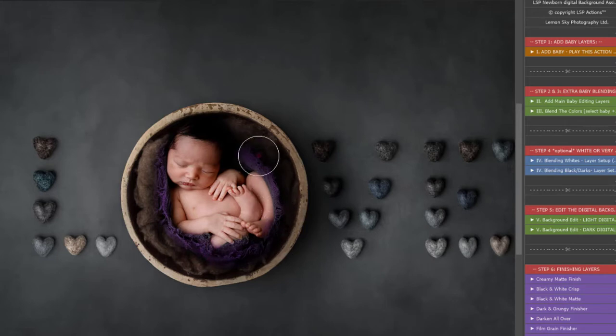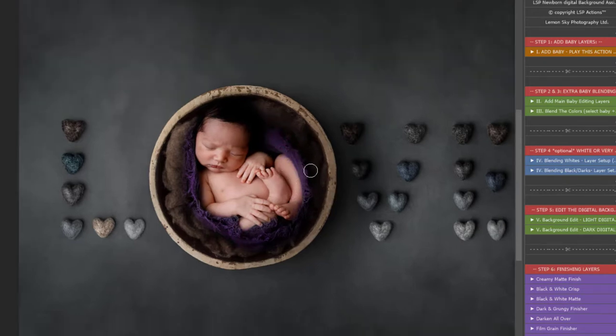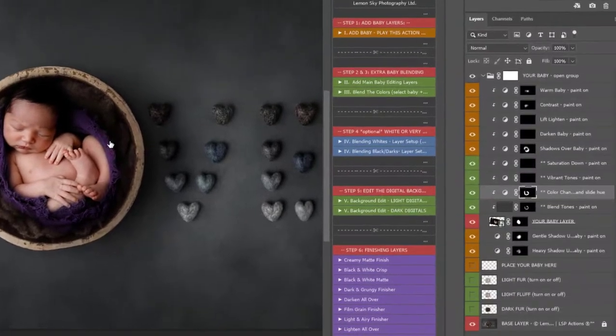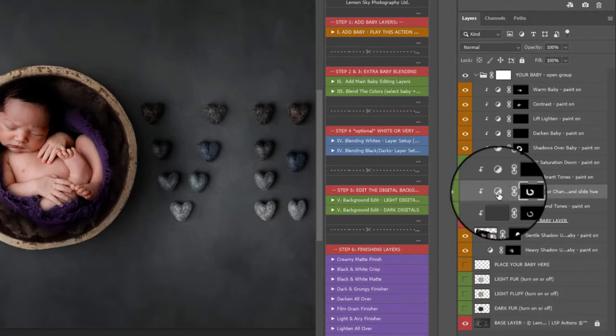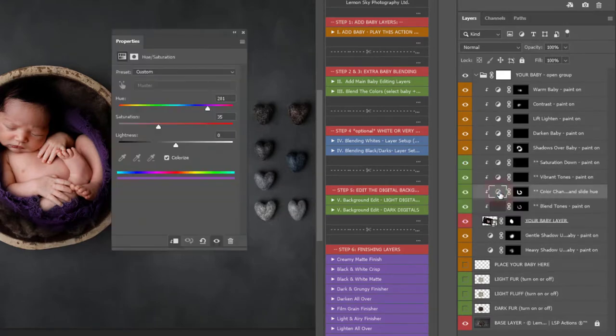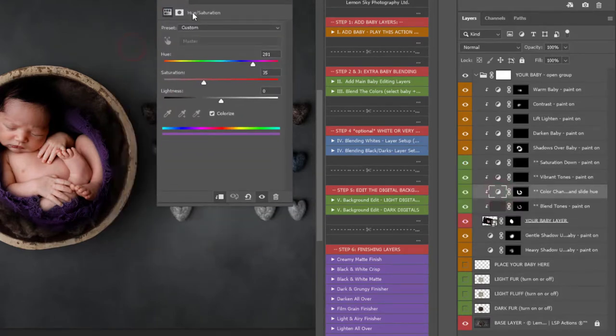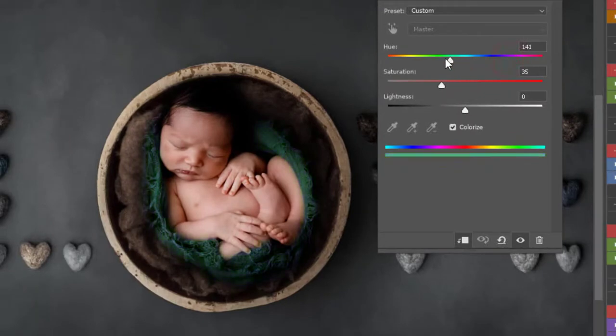You need to make sure none of this is going on the skin. So grab a black brush and paint off the skin. And once you have painted this in, just a little bit there, you can come over here to the colour change, double click on the adjustment layer icon, which will bring up your hue and saturation box. And you can simply slide this and change it to suit the digital.